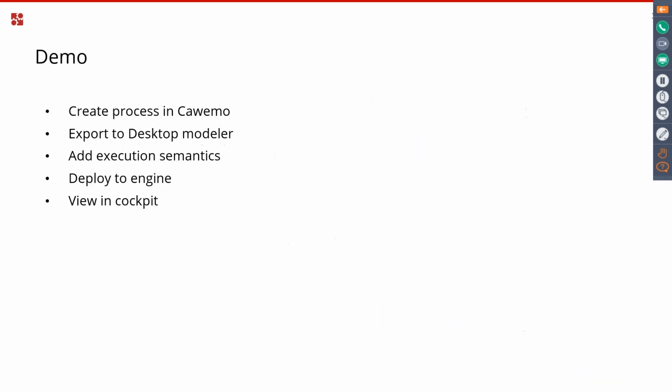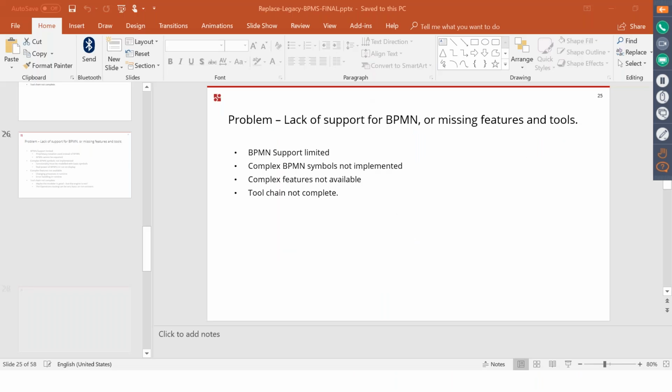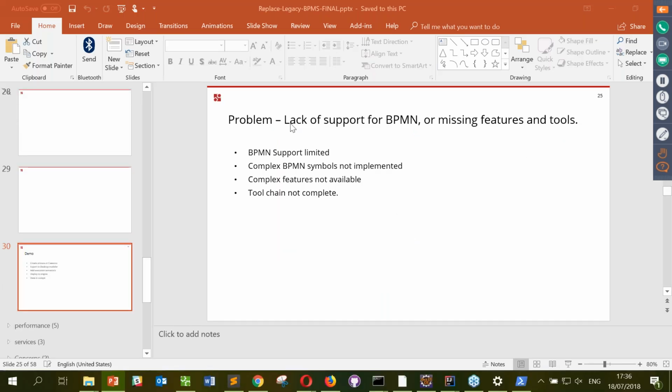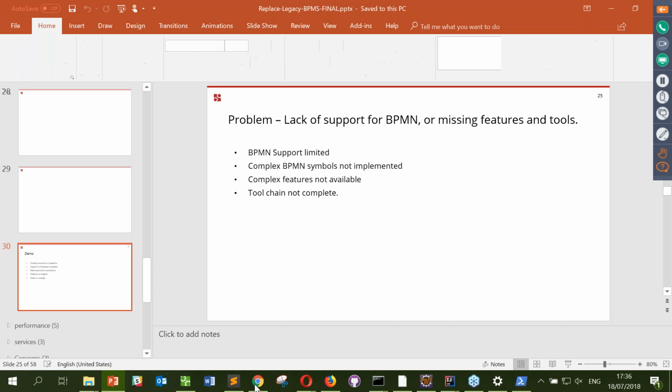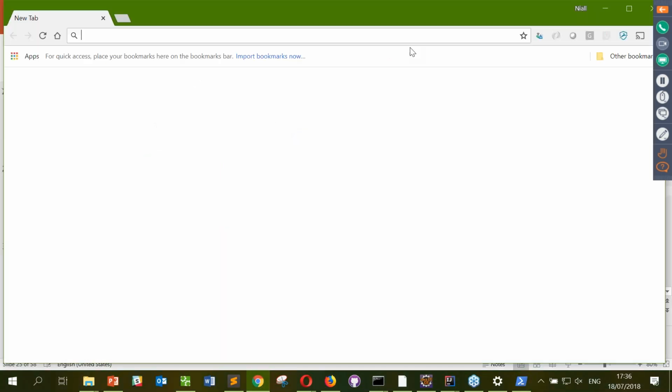I'm going to create a process in Cavimo. Then I'm going to export it to desktop modeler, add my semantics, deploy it to the engine, and then check it out in Cockpit. So let's see. I'm assuming all of that will work because I have total faith in my abilities, of course.